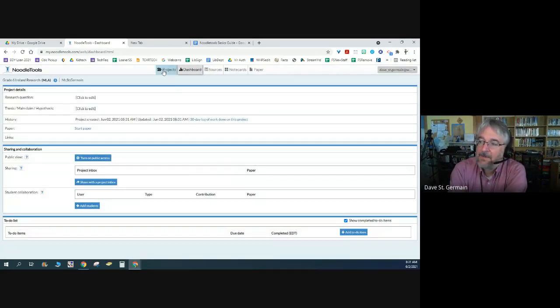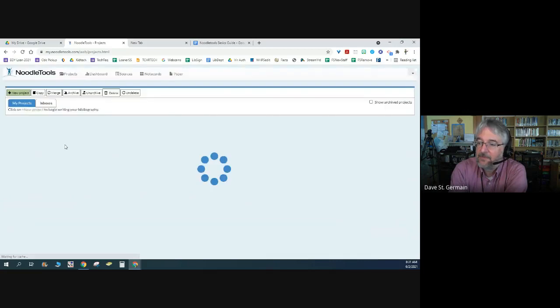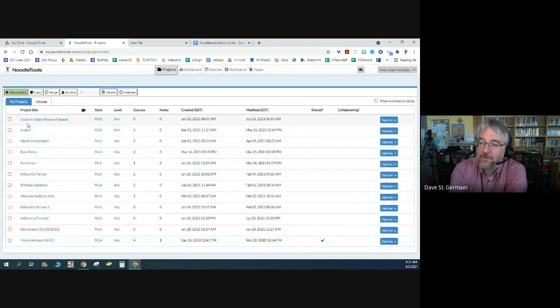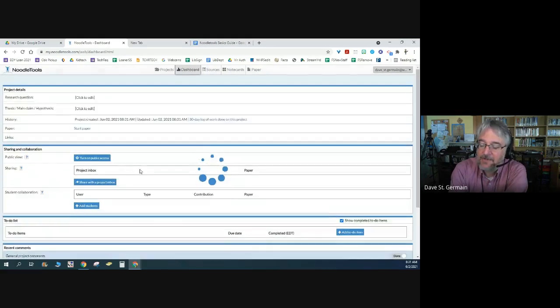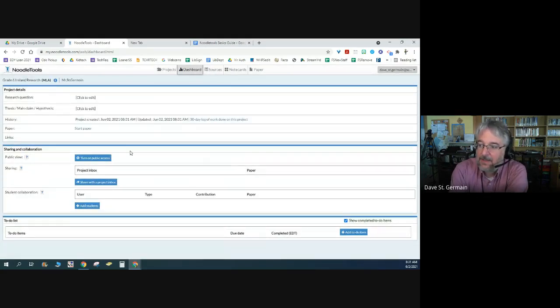Now, at the top here, you can see I've got 5 tabs. You've got Projects, which is the list of your projects. I'll click on it. You can see my list of projects we saw before, and my new one here, and it's open. You've got your Dashboard, and this lets you share your project with your teacher. And sometimes your teacher will ask you to share it with their inbox, and they'll tell you how to do that at that time. We're not going to really use that for this.